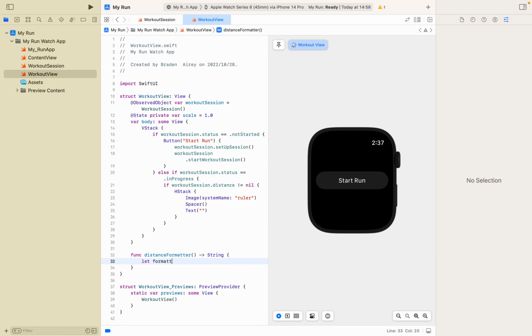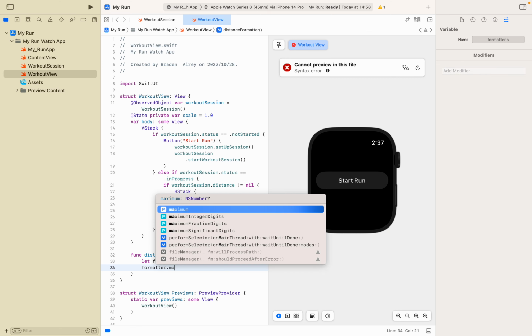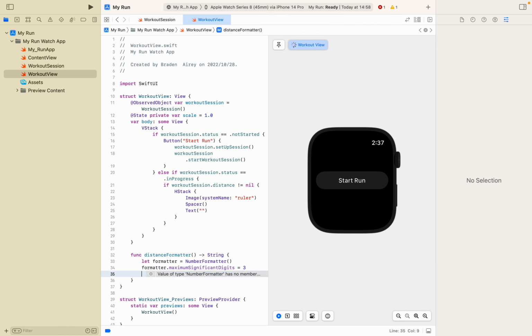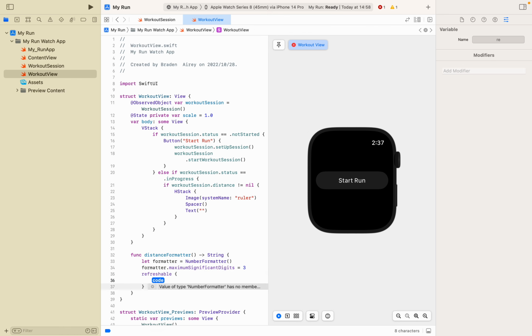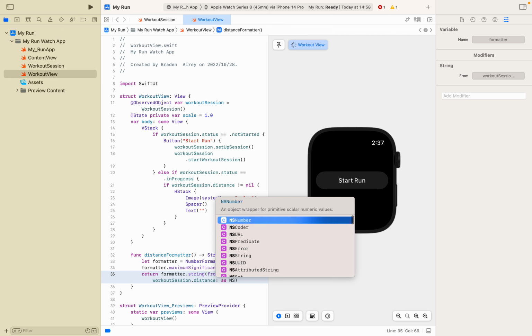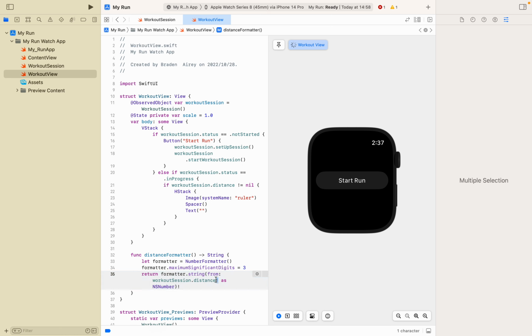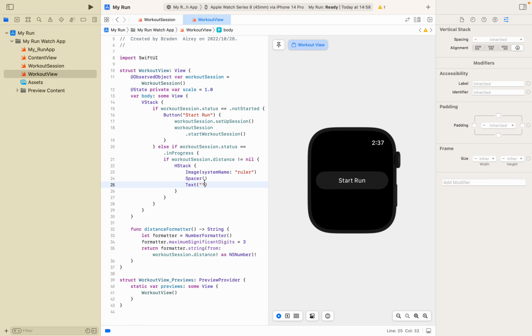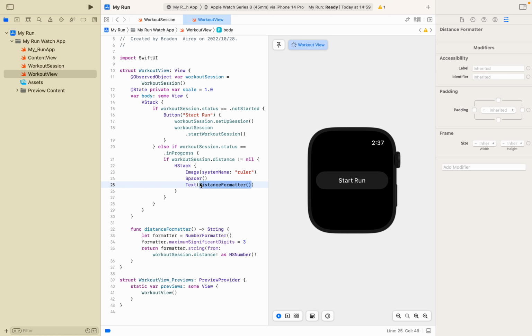So we want to create a NumberFormatter named formatter. Now we set our maximum significant digits, the amount of decimals, to 3, and then we'll return the string value of the formatter having formatted our workoutSession.distance as NSNumber. And remember, force unwrapping, because the only way to get there is from that if statement, so it means workoutSession.distance is not null. So we'll just say distanceFormatter.